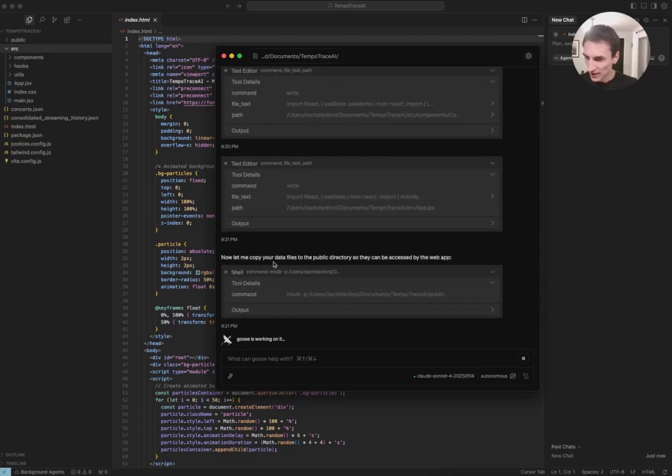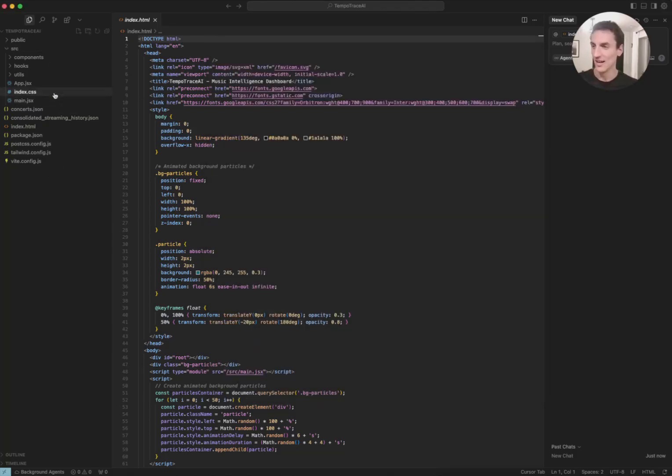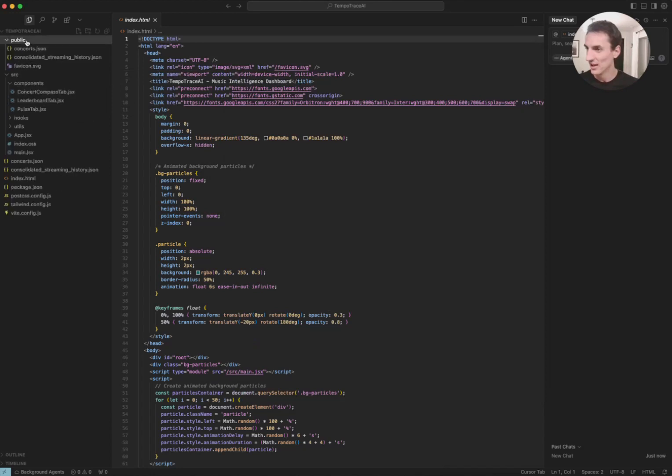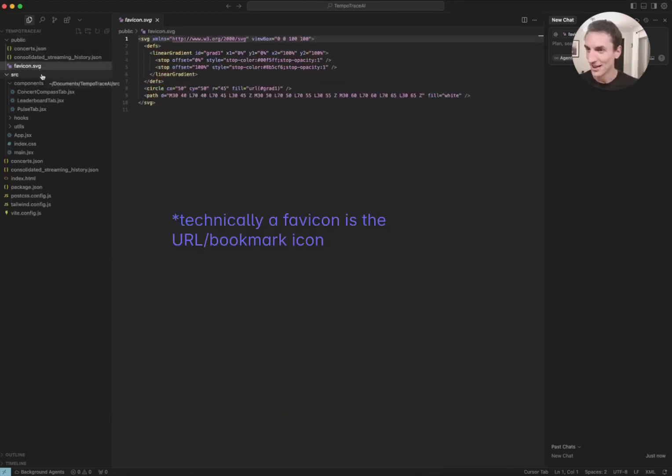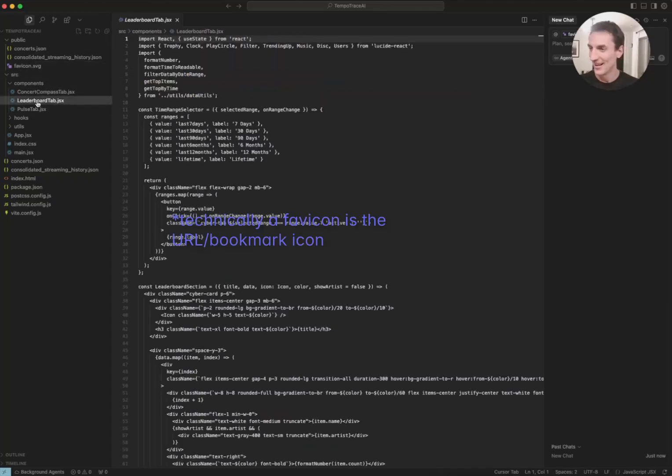Let's check in. It's saying it's copying our data files to the public directory so they can be accessed by the web page. So you can see here it's doing quite a lot. And if you're technical, great. You can come in and look at the files it's building. Wow, it's already adding a favicon, which does not seem necessary for this website. That's basically going to be like the social media card. But really just going all out.